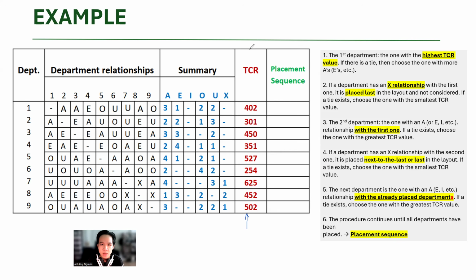Which one is the highest TCR value? 625, right? So it is department number 7, okay? So we will choose department number 7 as number 1, as the first one. There's no tie here. 625 is the highest TCR. Now, let's move to the second step.